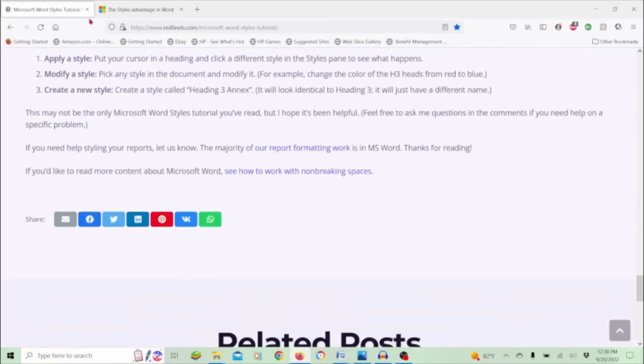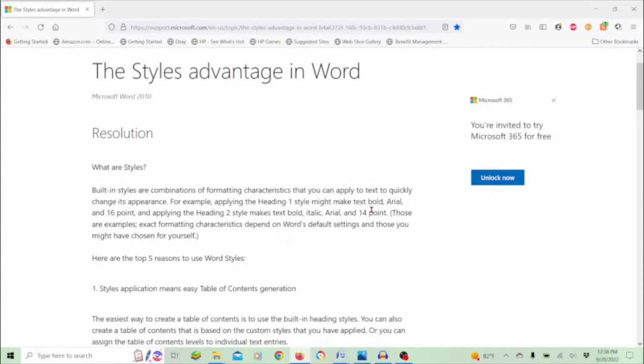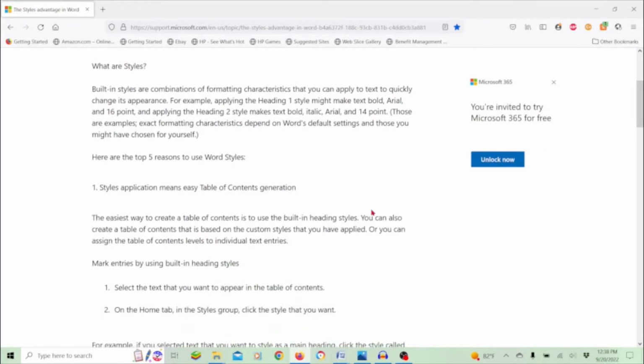Now, the Microsoft Word web page about this basically says built-in styles are combinations of formatting characteristics you can apply to text to quickly change its appearance. For example, the Heading 1 style might make your text bold, a certain font, a certain size, and a different heading might apply a different font, italic, a different size, just depending on what it's set to, what it's defaulted to, etc.